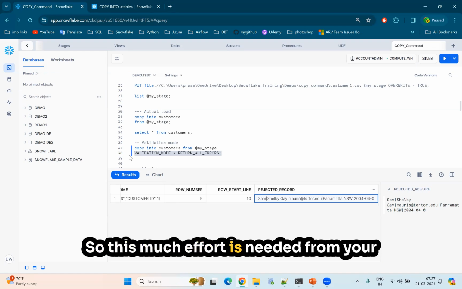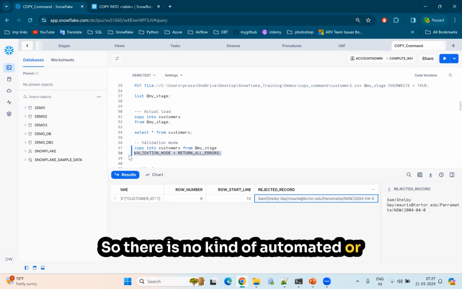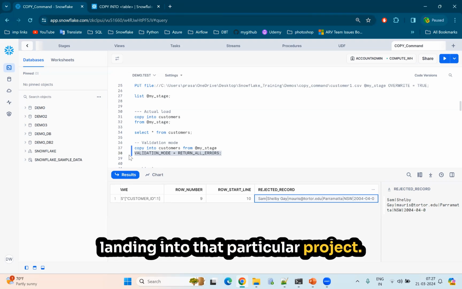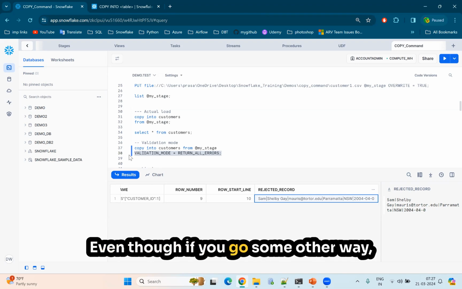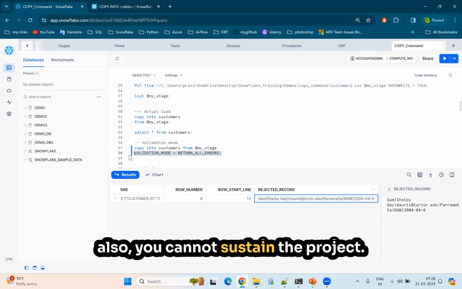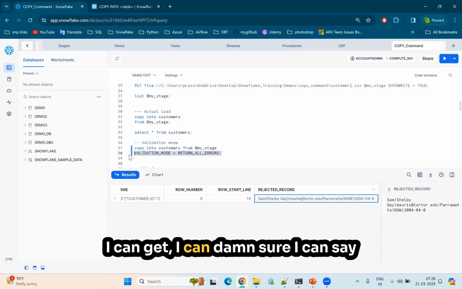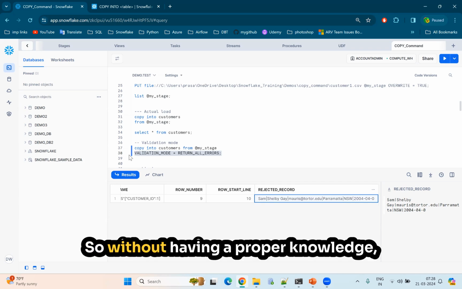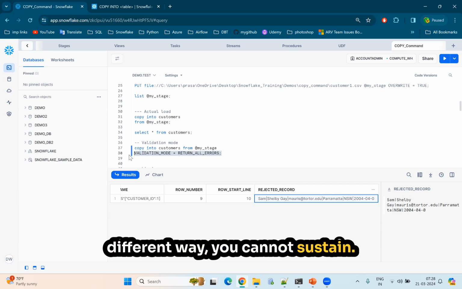This much effort is needed from your side if you are learning something. There is no automated or ready-made way to directly go and get the job and land in that project. It's not at all possible. Even if you go some other way and somehow get the job, you cannot sustain in the project. You'll come out within 2 to 3 months. I can say that for sure, I have seen many people like that. Without proper knowledge, even if you got the job in a different way, you cannot sustain.